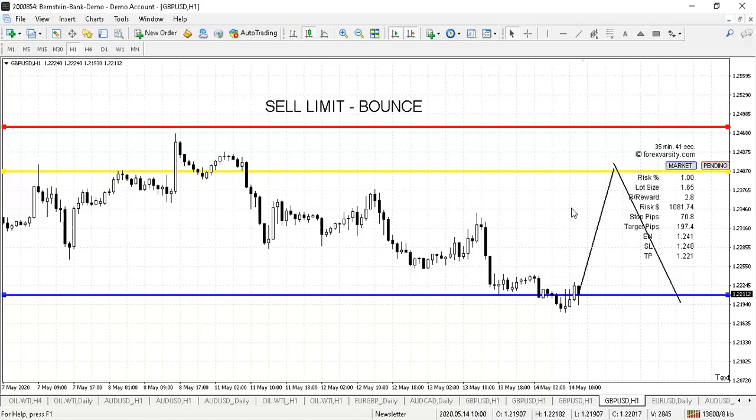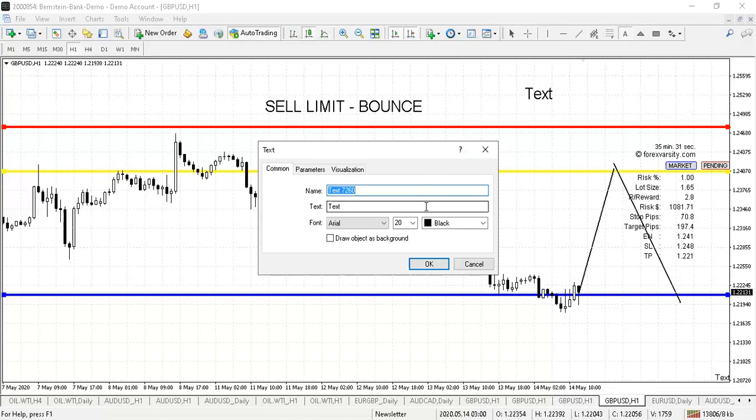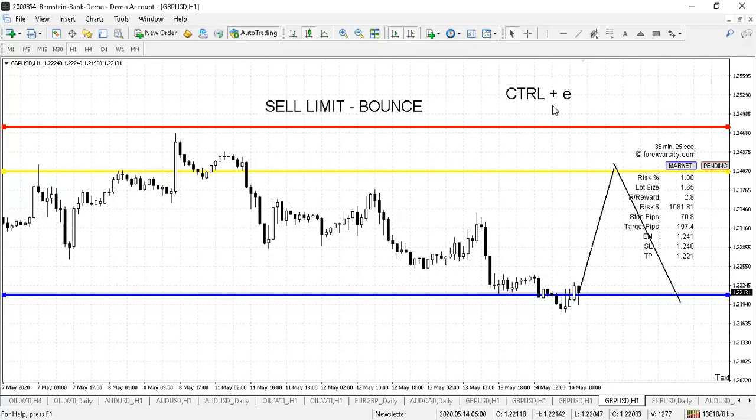If you're using the Forex Varsity Trader tool, all you need to do is make sure your auto trading is on, and then you can just click Control and E. Hold down the Control key and then click on the E, and that will enter the trade. You don't need to specify whether it's a buy stop or buy limit or whatever it is. It will work it out automatically and give you the correct one.